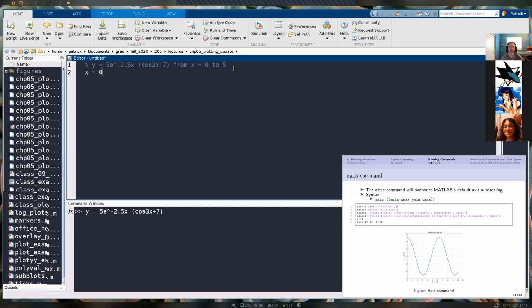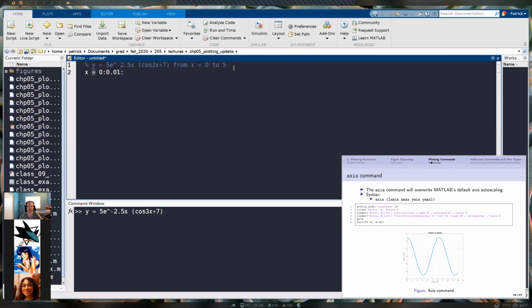So I'll first type in x equals 0, we'll do a step size of 0.01, then we'll go to 5. Then our function y, we're going to do 5 times e to the negative 2.5x, so I'll do times e, and then I have to raise it to the exponent like that. And then I have to do negative 2.5 times x, and I have to raise it to the power.